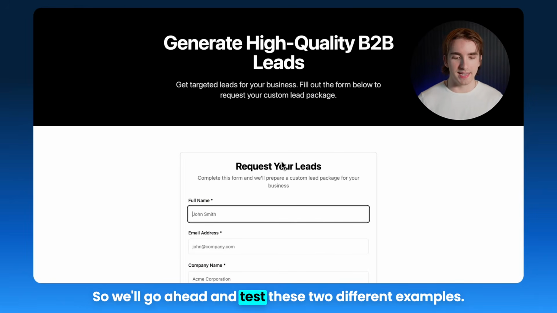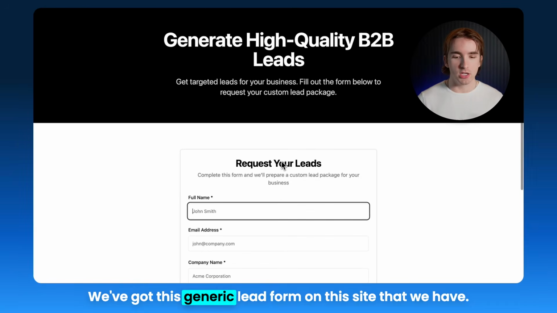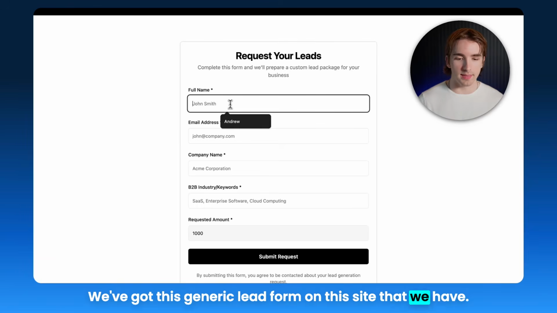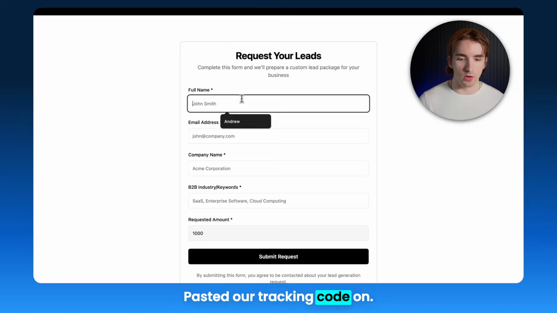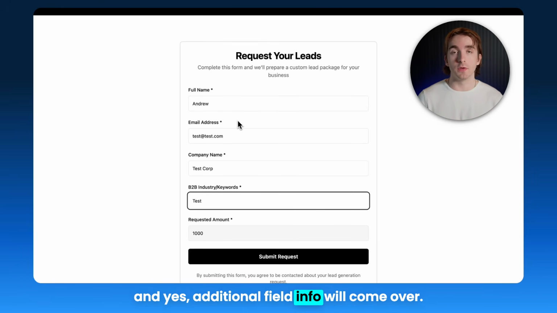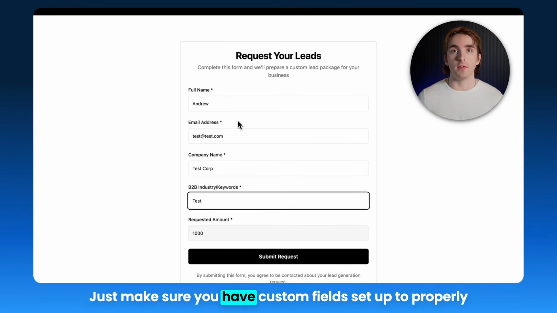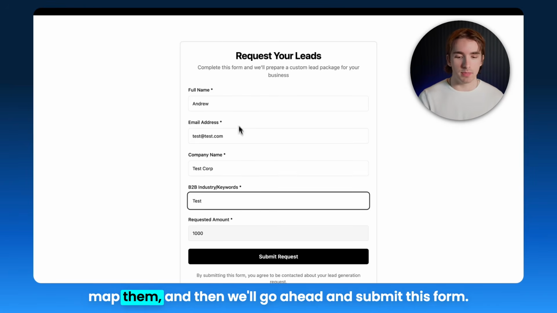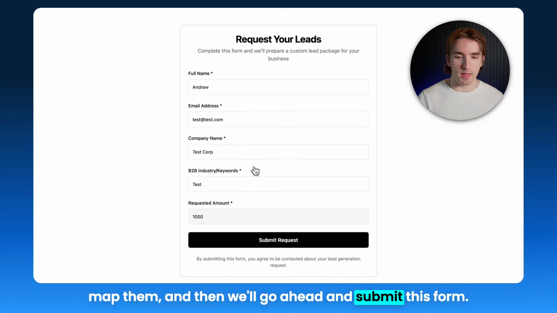So we'll go ahead and test these two different examples. We've got this generic lead form on this site that we have pasted our tracking code on. We'll go ahead and fill out these different fields. And yes, additional field info will come over. Just make sure you have custom fields set up to properly map them. And then we'll go ahead and submit this form.